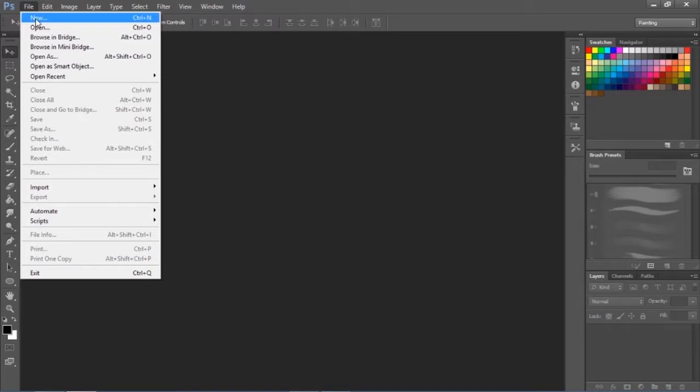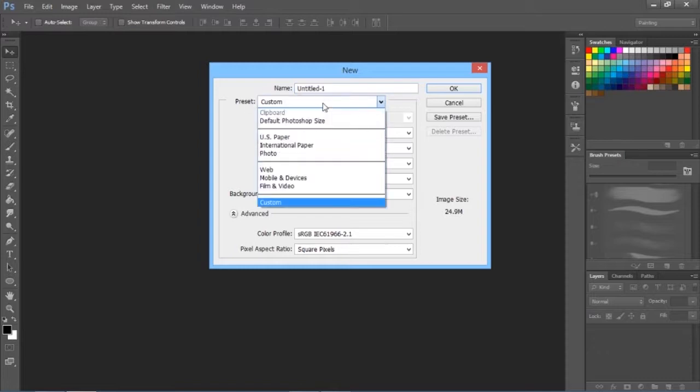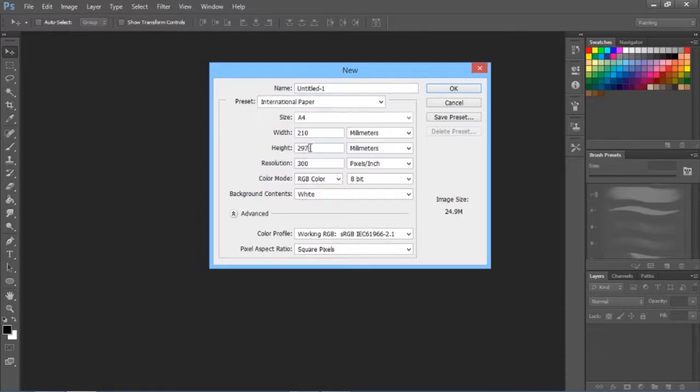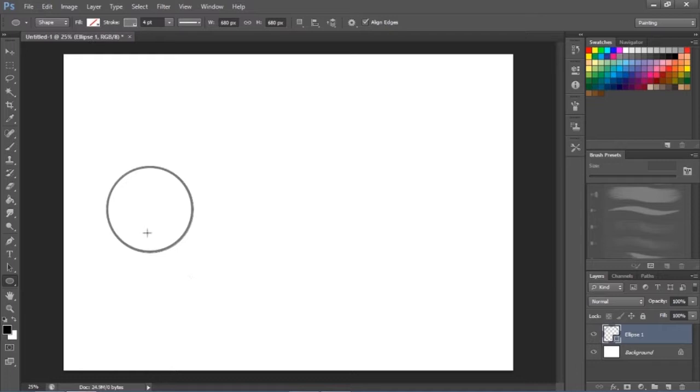So I'll create a new layer. I'll click on File and select New. I am choosing international paper and I will change the dimensions because I want it in landscape. Okay, so this is a document. Next, we'll create a new layer and select our ellipse tool. Then we will drag and create this ellipse.